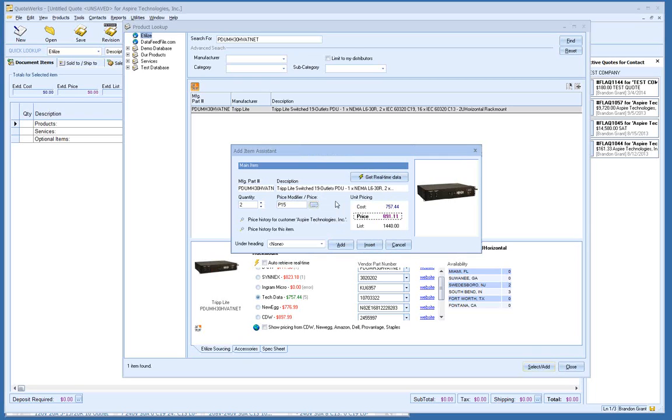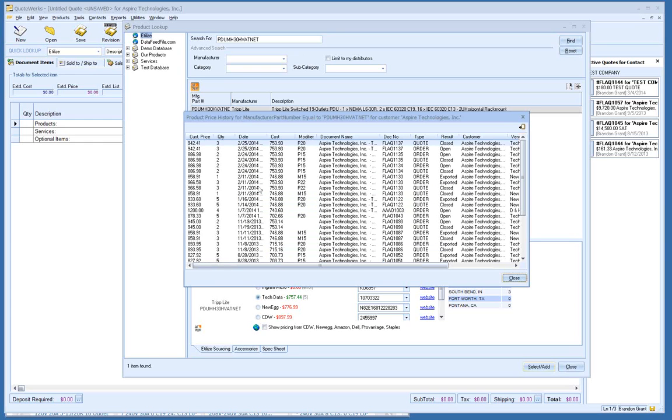So if you sold this particular part number that's listed here to this specific customer that you have selected on your Sold to, Ship to tab, you can check the price history by clicking on the price history for customer, and in this case it's Aspire Technologies, which is our company. If I click on this icon, this will show me every time I've sold it to this particular customer.